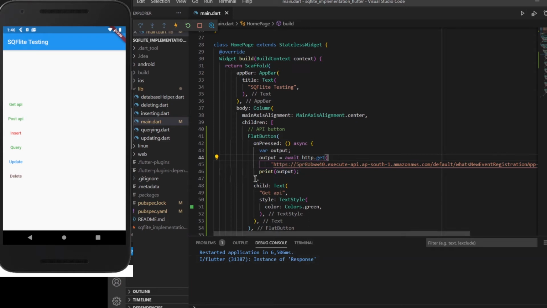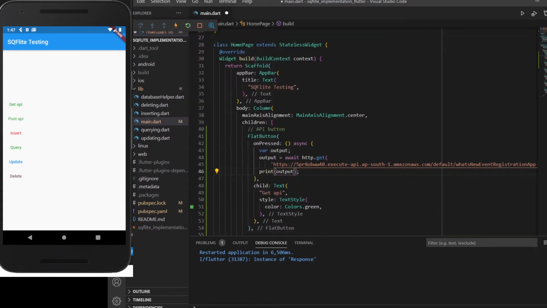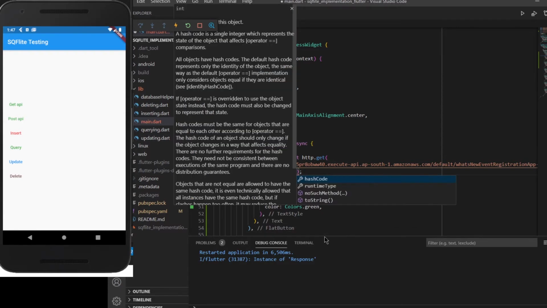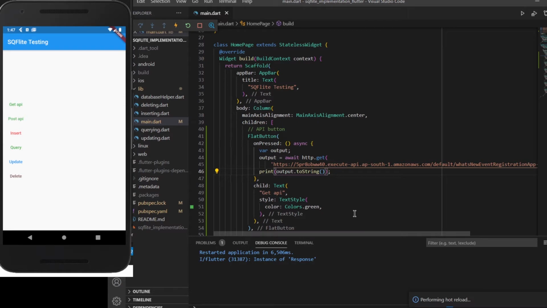Now as you can see, when I am printing that output, it is providing me with an output of instance of response. It is returning a type of response. So we need to display the text, or the thing which is being returned from this particular API. Let me see what all it is having. What if I add .toString to it and then click on this particular API?